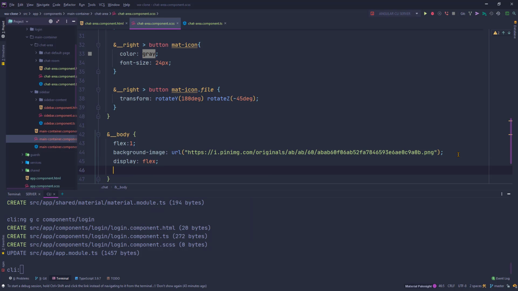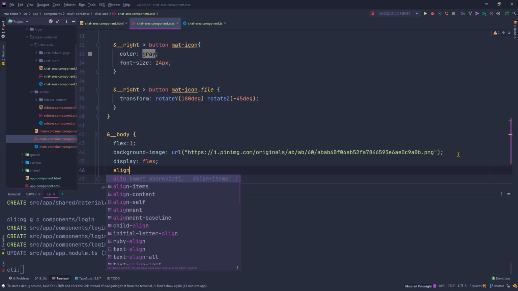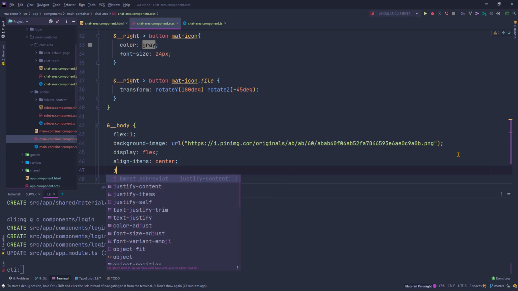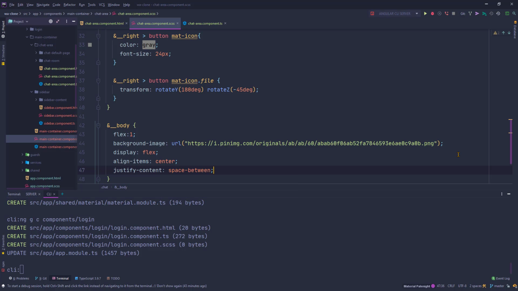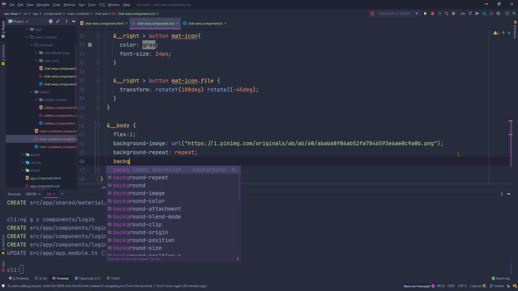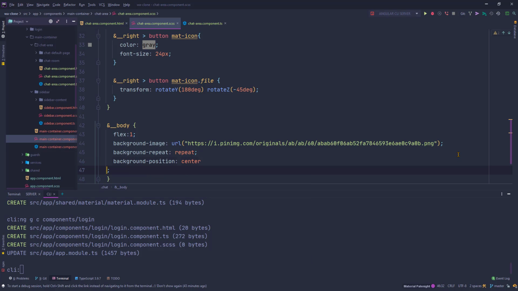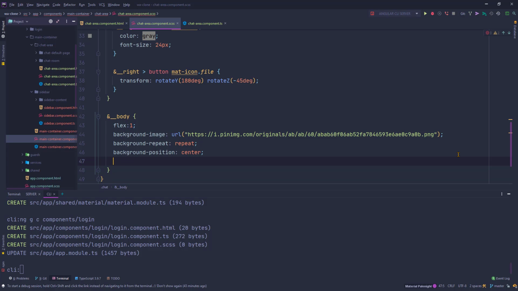And here I'll use display flex. This is the body where we'll have the chats, align items center, justify content space between, and I don't want, no, not this one, I'm sorry. I was working on the background image. So background repeat will be repeat, I don't mind, and background position should be center. The overflow y, I want a scroll bar here.